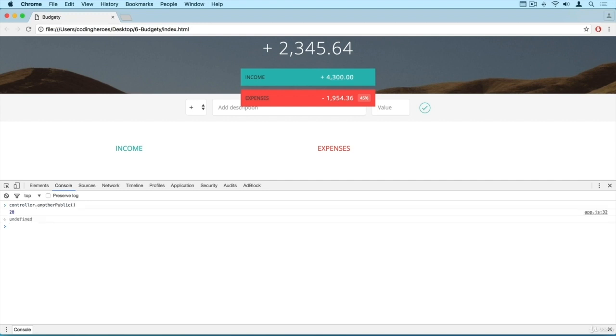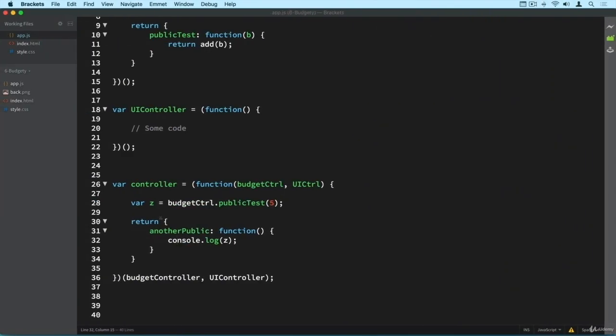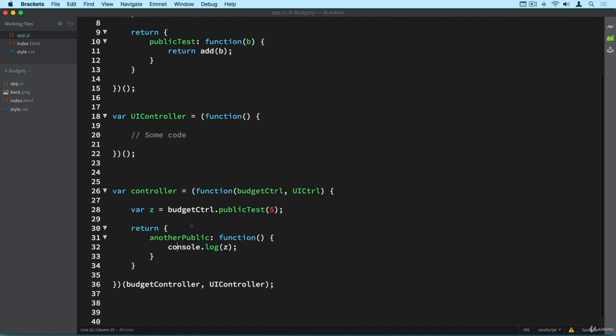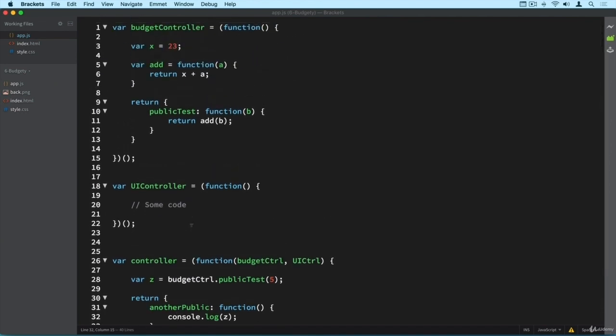And here we go, so 28. We have already done a lot of stuff here. We wrote different modules, both with private and public methods and variables, and we also made them interact with one another. So really cool stuff and a really important concept that we learned in this lecture.